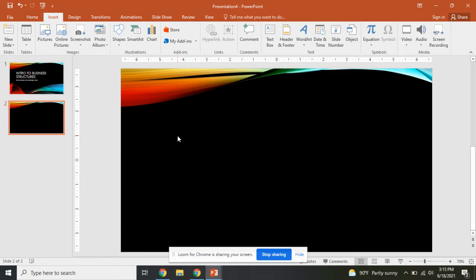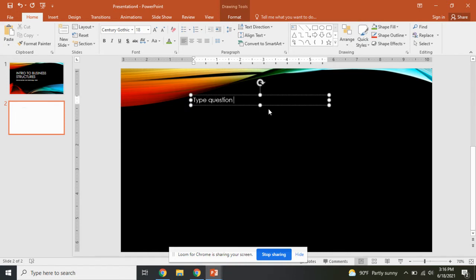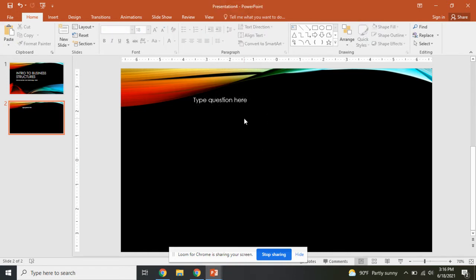The tools that you're going to use for this are all in the Insert tab. So the first thing I do is I need to insert a text box. So I can click Insert Text Box, and that's where I can draw my text box, and then I can start to type my question. So type question here.